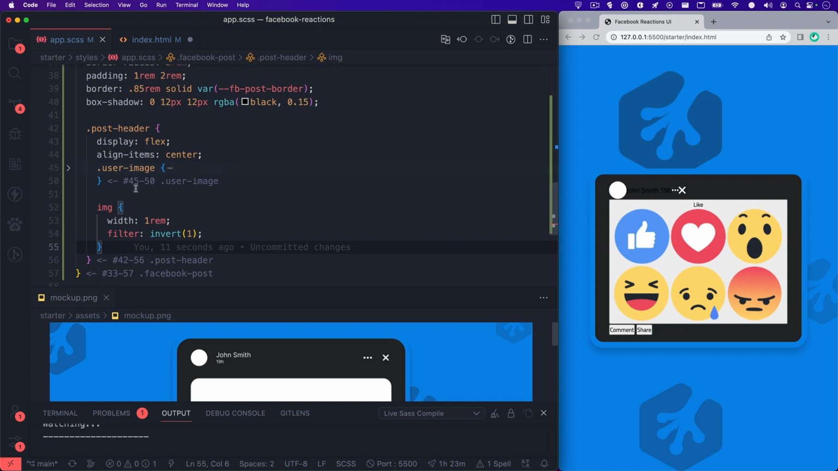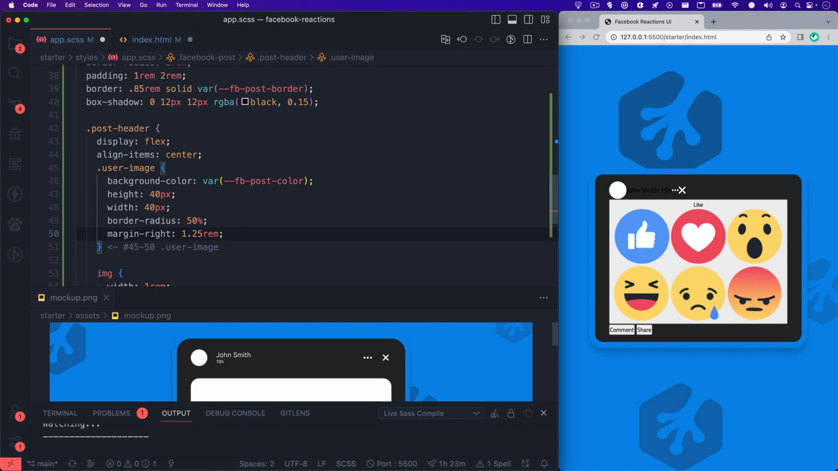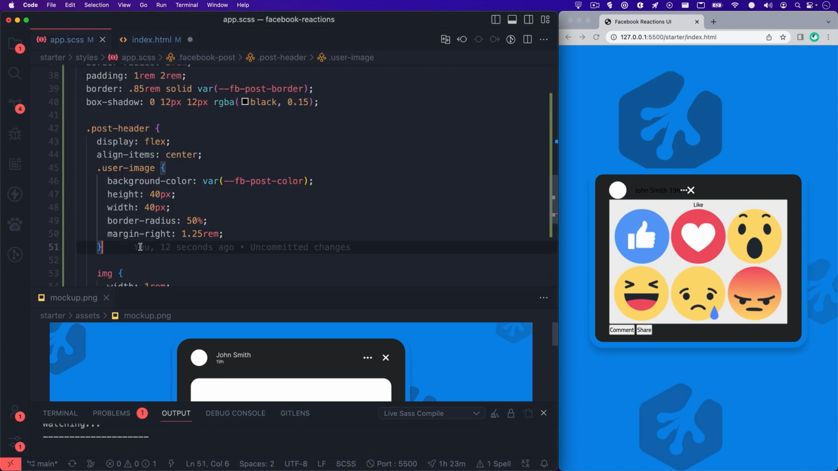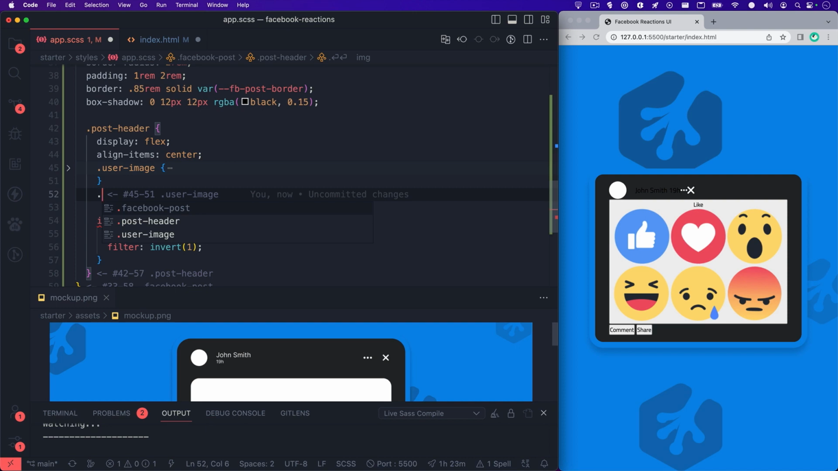So let's go back to our user image. So in the mockup, we got some space between that user image and the user info. So let's give it a margin right of 1.25 rem. Sweet. Now, if we go back to the HTML, we have this div right here with the class of info group that holds our spans. So now let's close this user image block and type in, what was it called? Info group. So we'll do info group.